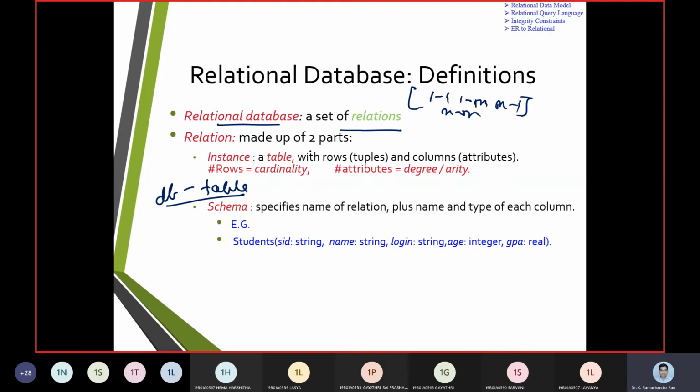A table is going to have some rows and some columns. Tables are represented in the form of rows and columns. The other name for rows in a database management system is tuples. The other name for columns is attributes. So that was the key takeaway.